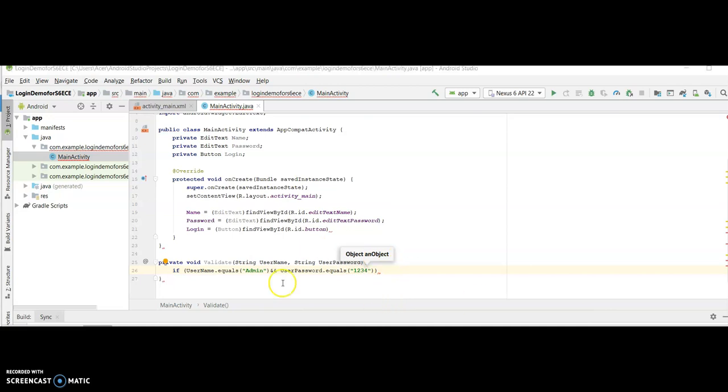So now, what should happen if this is checked? We should move to the next activity. If these two things are valid, we have to move to the next activity, and for that I said we are going to use a thing called intent. Now what does intent do? Intent communicates from one activity to another activity in an application. So we are going to create an intent over here.